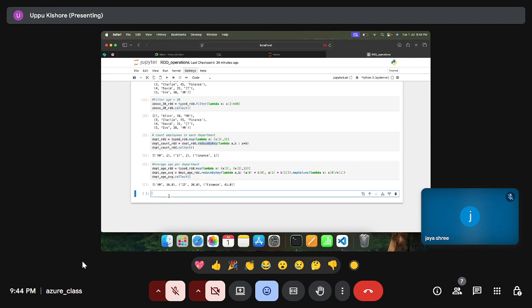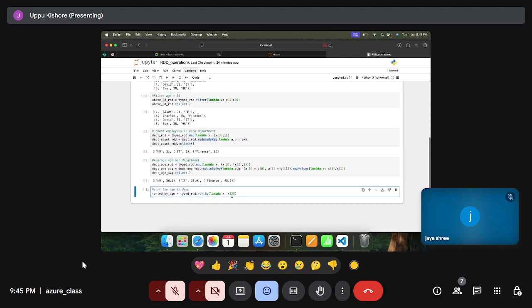Next we'll see how to sort the age in descending order. So we'll sort the age in descending order. Sort the age descending equals to our base data, base RDD, which is type RDD. Then we have a method called sortBy. This sortBy will get the values using the lambda function x colon, then our age is at the second position, 0, 1, 2, x of 2.